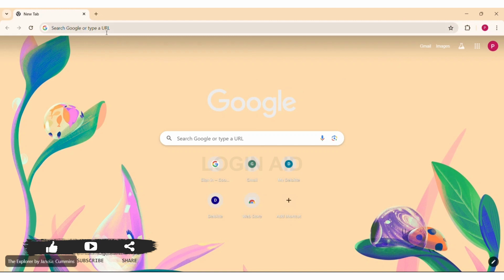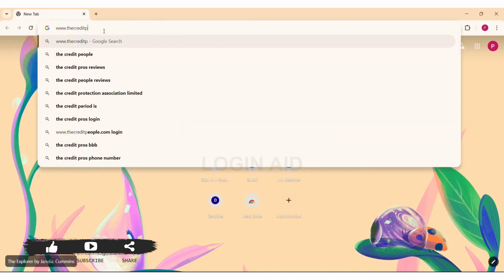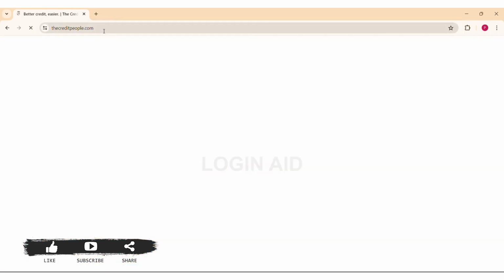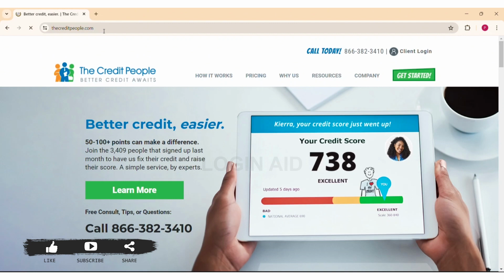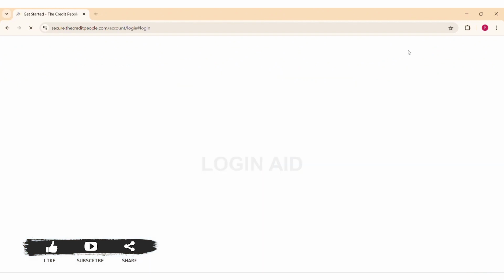Now go to your search bar and type in www.thecreditpeople.com, then press Enter. With this, you'll be taken to the official website of Credit People. Now here you can see the Client Login option on the top right. Click on Client Login. Then you'll be directed to the login page.